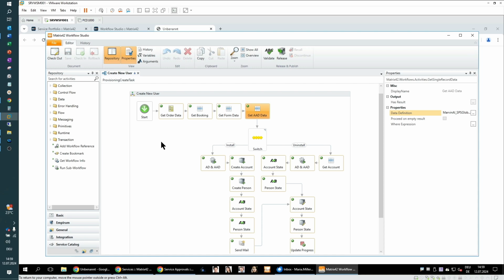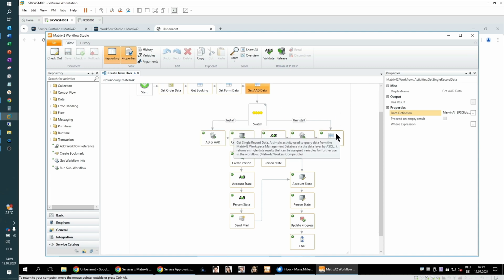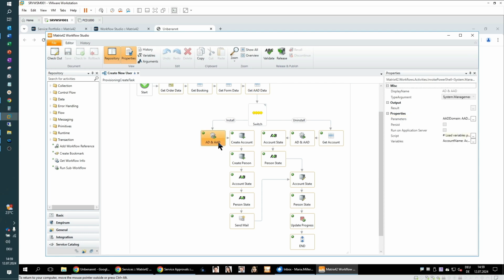Our workflow is multi-purpose. You can use it for installing a new user or for uninstalling a user. Both is possible. In our case, it is up to install. We want to create a new user, so our next step is AD and AAD, which stands for Active Directory and Azure Active Directory. And this is a script that is executed.